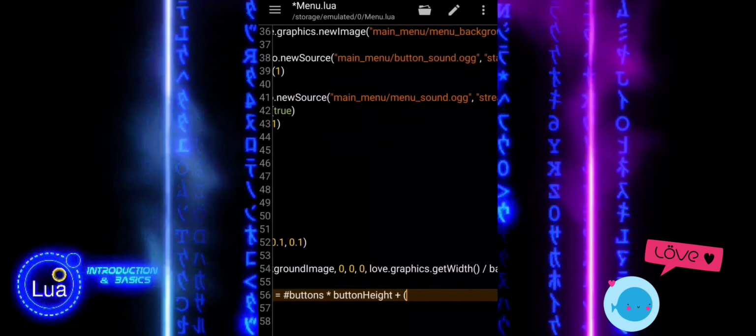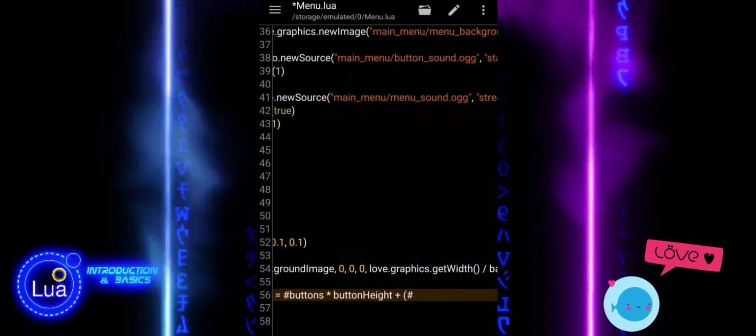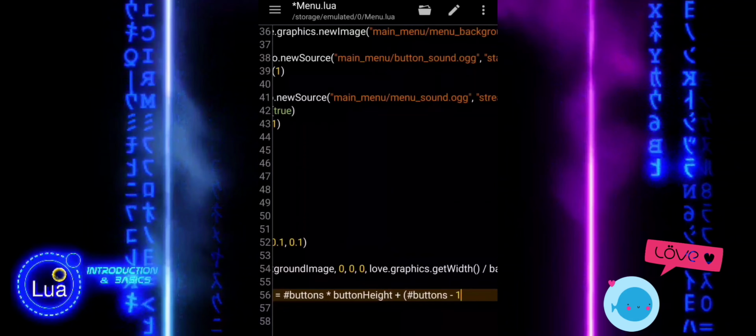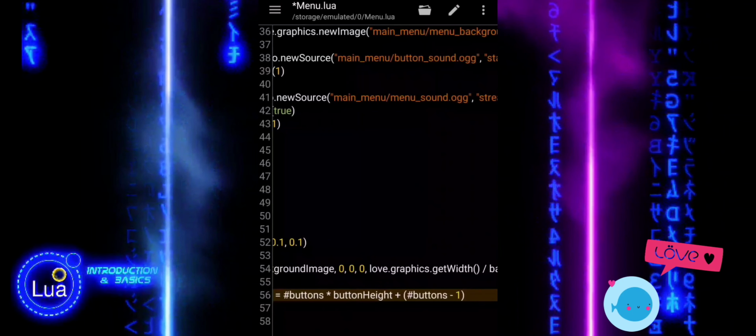Button padding is the space or padding between each button. Now, we multiply by the subtraction of 1 from the length of the buttons table, which gives us the number of gaps between the buttons.